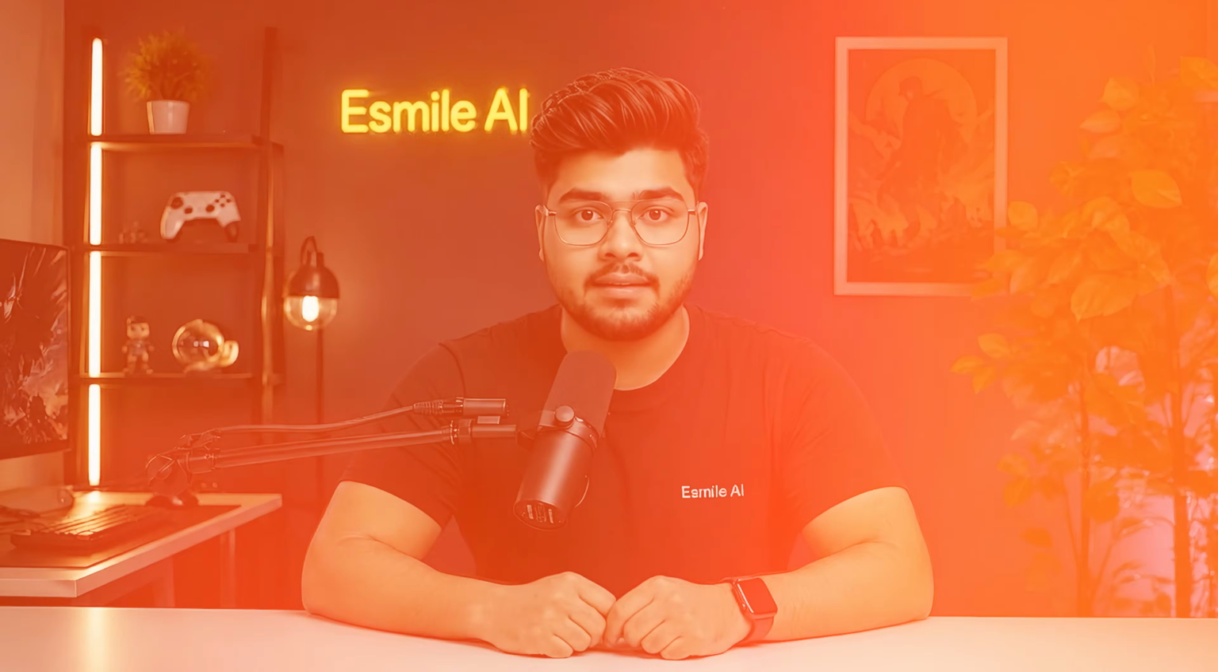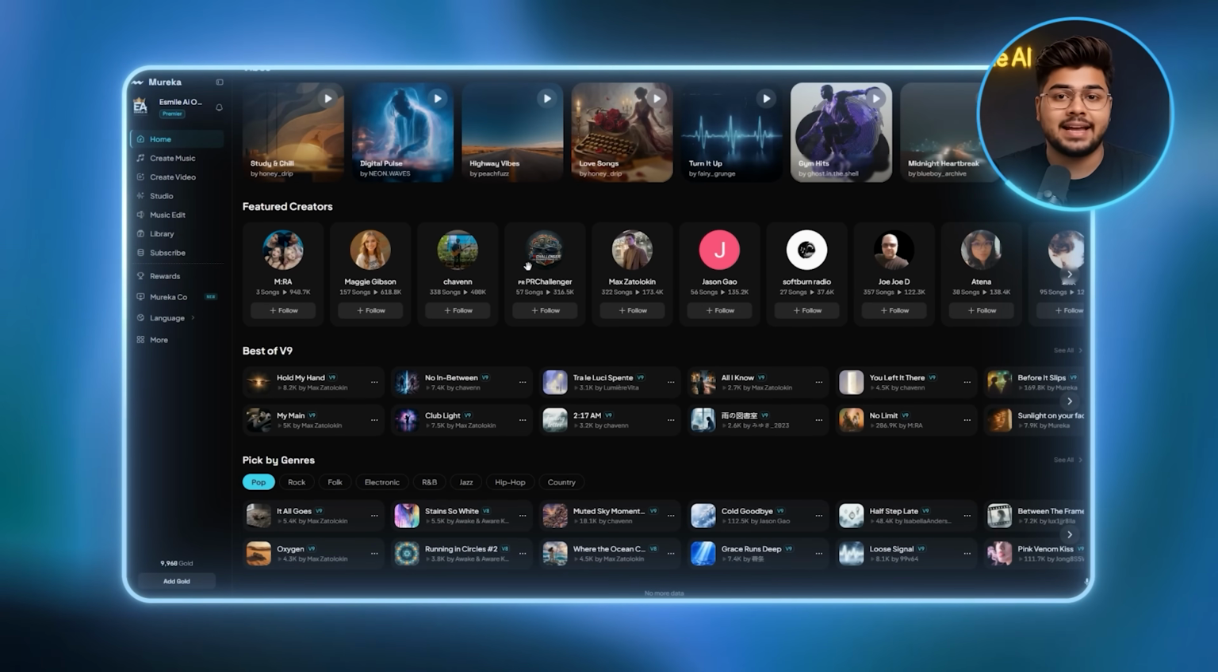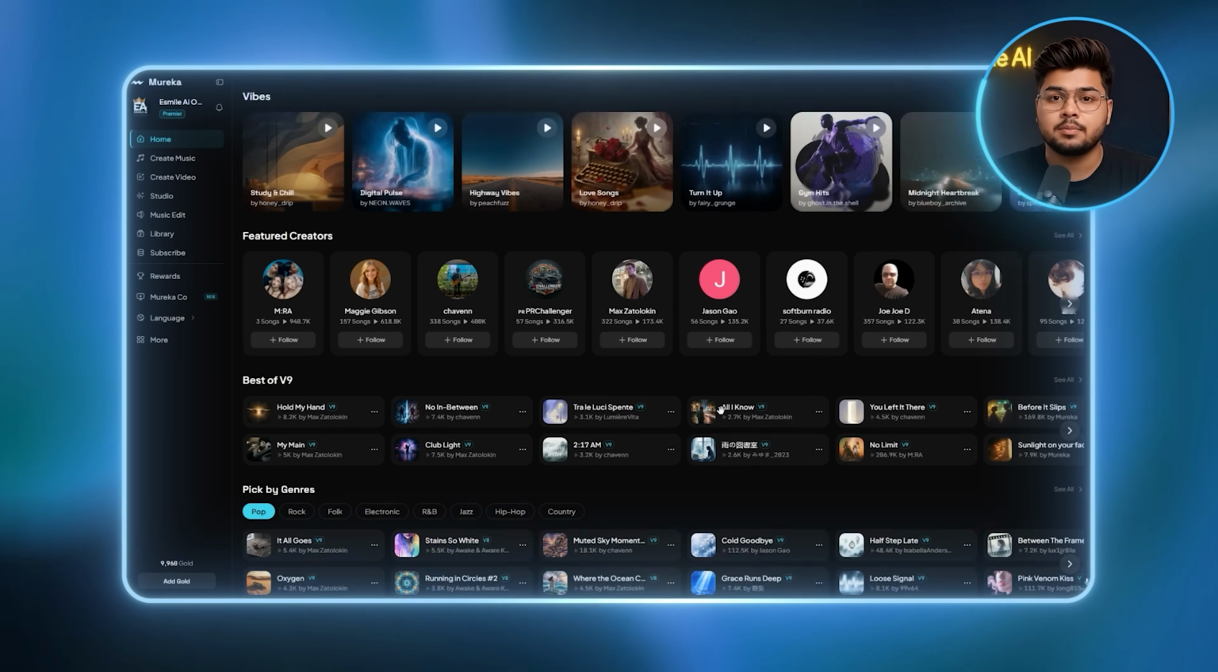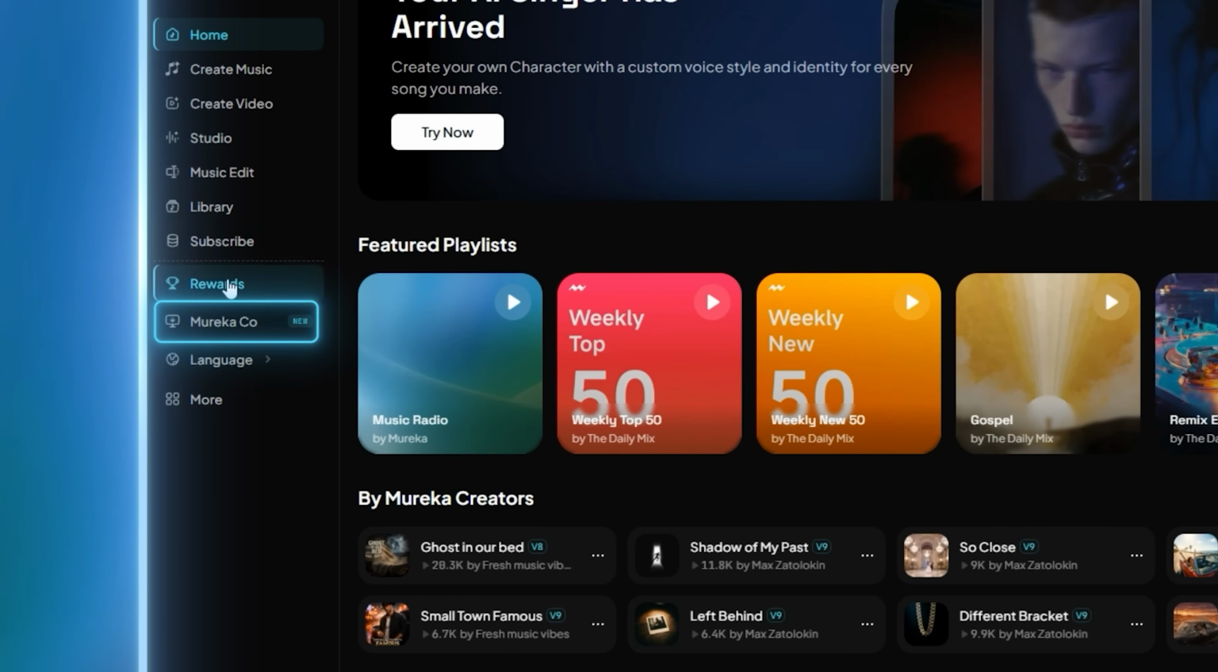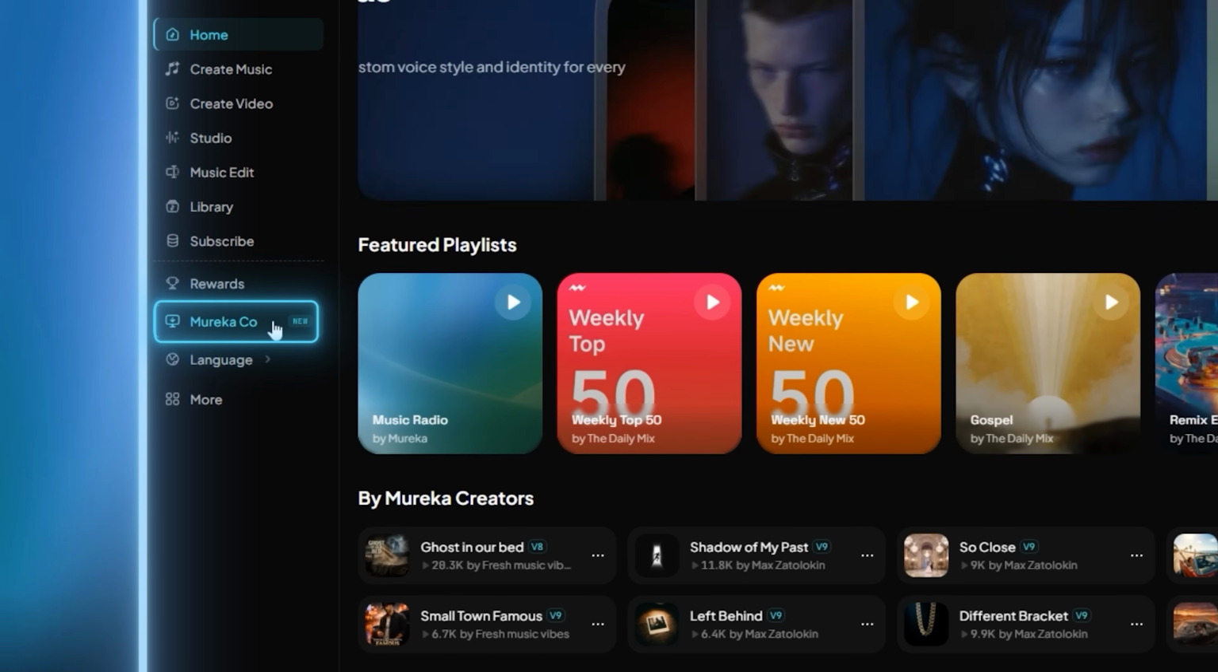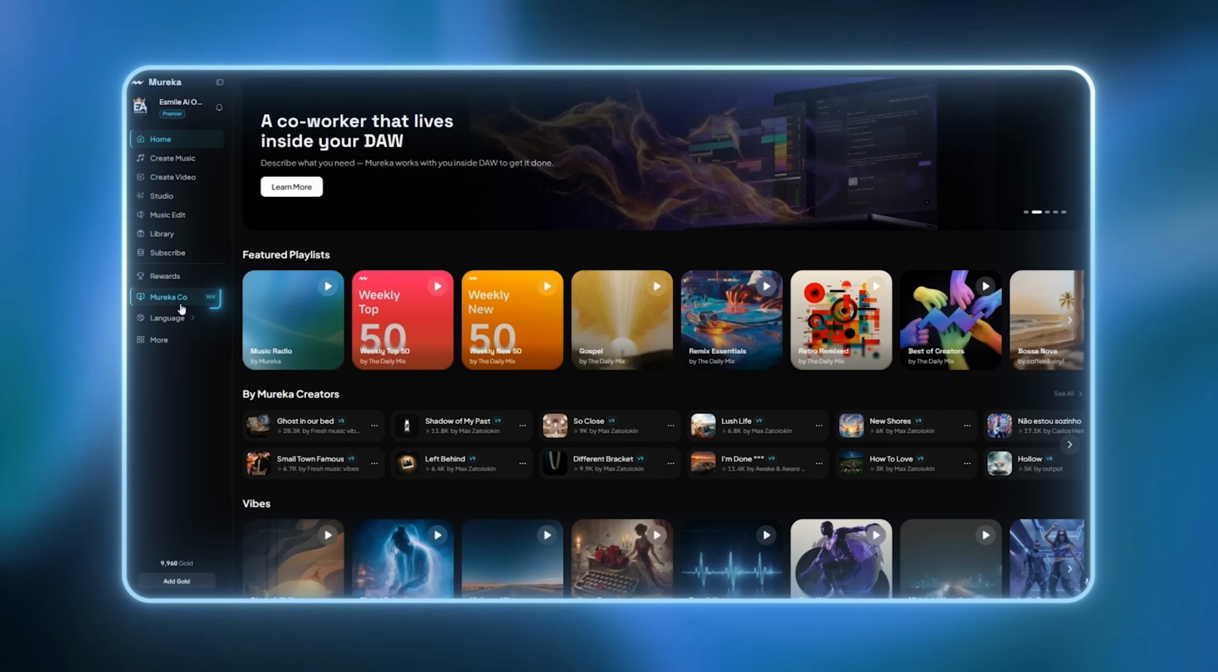The engineering team at Mureka AI understood this problem at a fundamental level, and they built something that literally nobody else has built yet. If you go to Mureka.ai right now, you will see their advanced text-to-music platform. But on the left side of the dashboard, there is a brand new, revolutionary feature, Mureka Co. The Co stands for coworker.